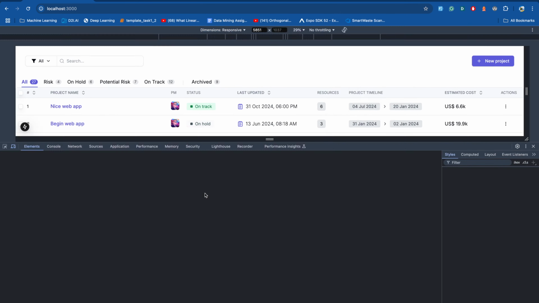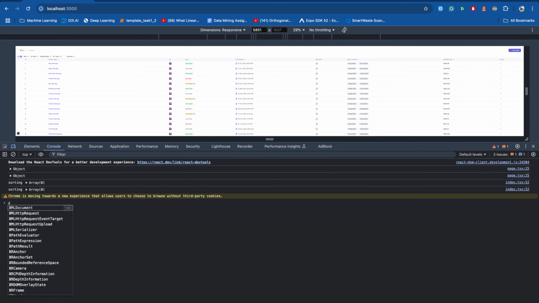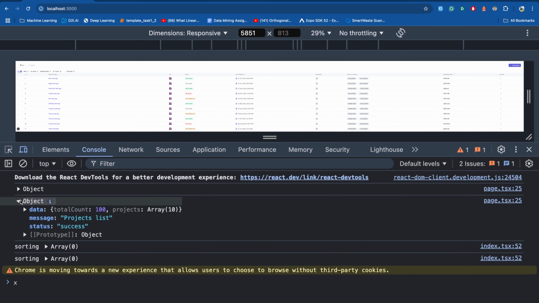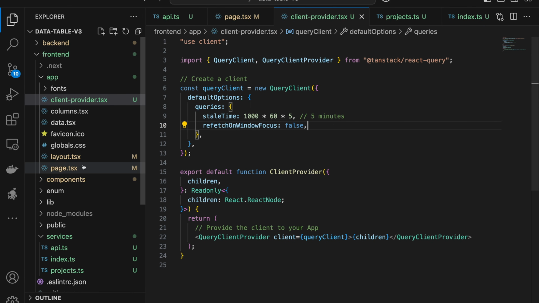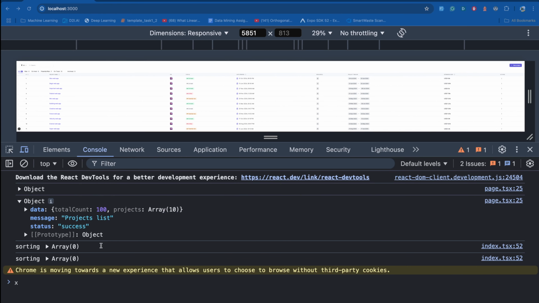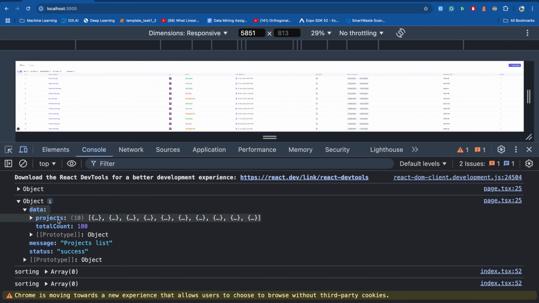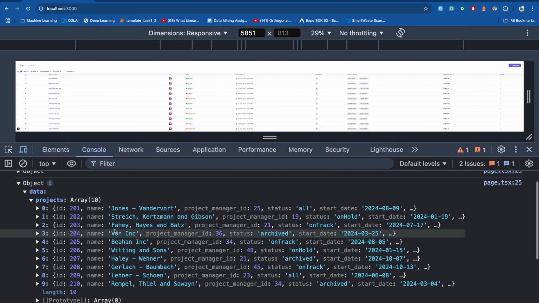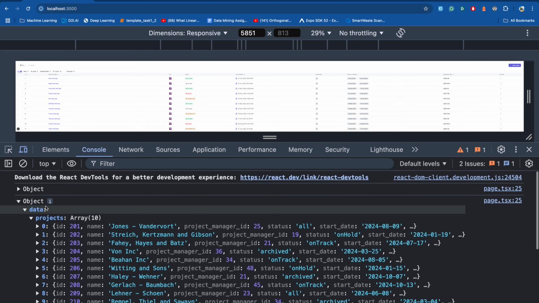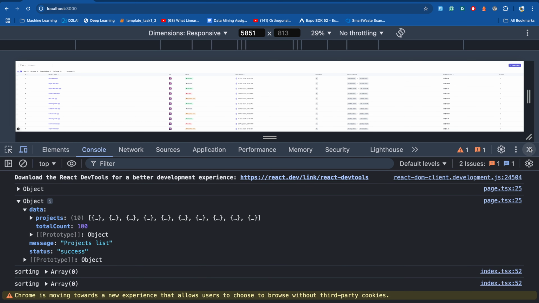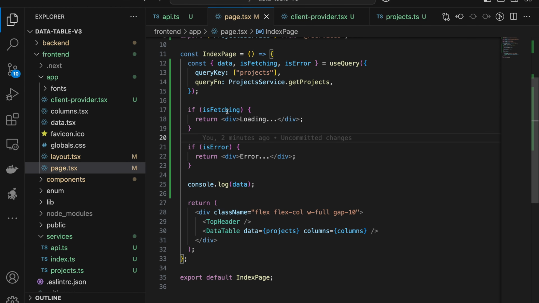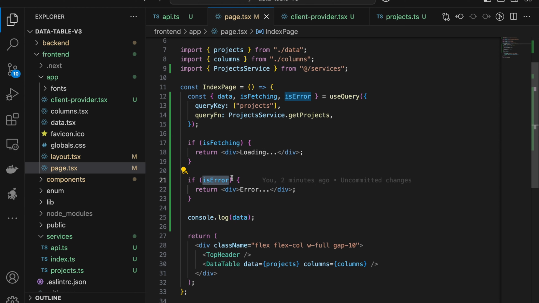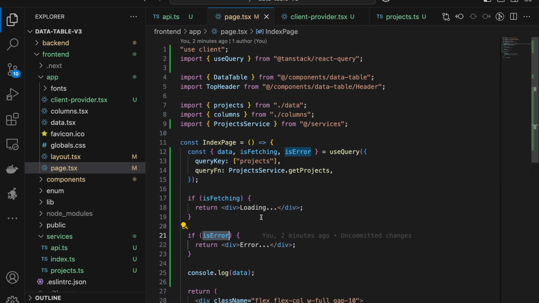If I quickly go into my console and increase it, you will see the data. This is the data that I printed out in the page. I can see I am getting the total count as well as the projects. These are the defaults for now, but this is how we can easily do a query with React Query, and it gives us isFetching, isError, and everything is properly handled by React Query.